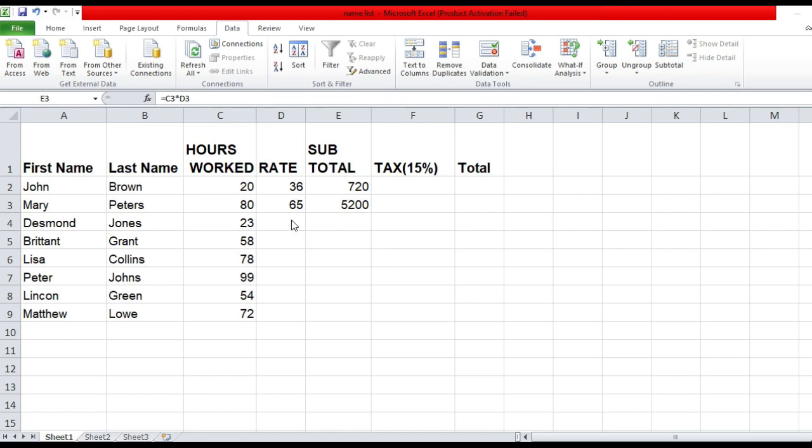Let me just give an example of what I'm talking about. All right. Let me just erase this formula here, and instead of using cell address, I'm going to use the contents of the cell. So let me start with the equal sign, 80. Notice I'm putting the cell content now, not the address. 80 multiply by 65. All right. I still get my same 5,200.